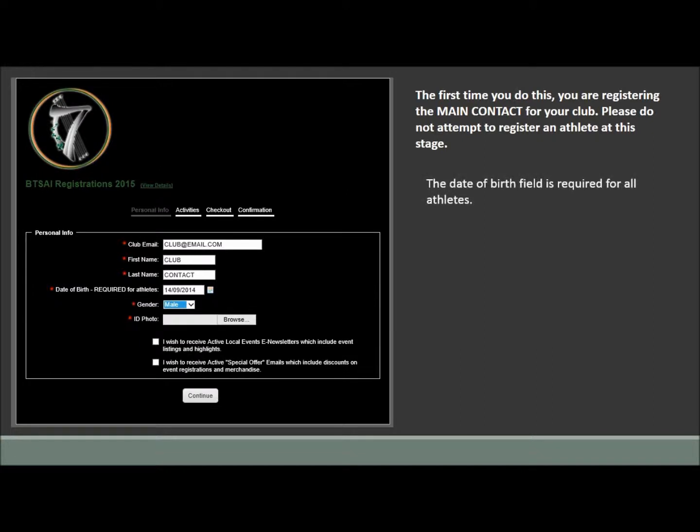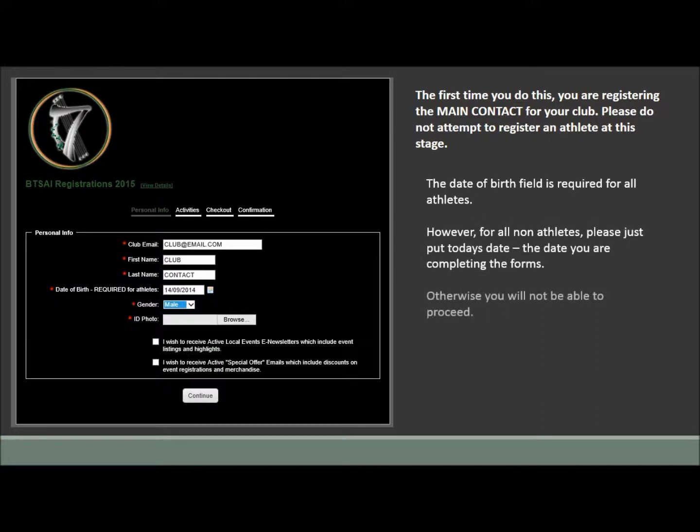The date of birth field is required for all athletes. All non-athletes just put in today's date, otherwise you won't be able to proceed. Remember, I only need a valid date of birth for athletes.